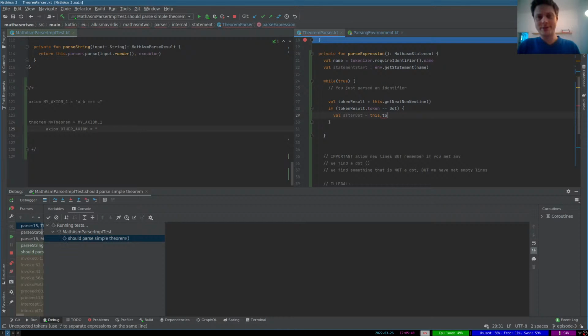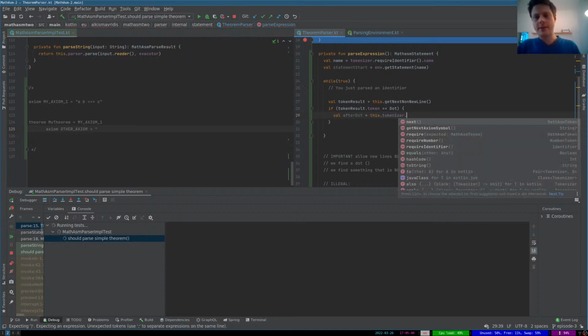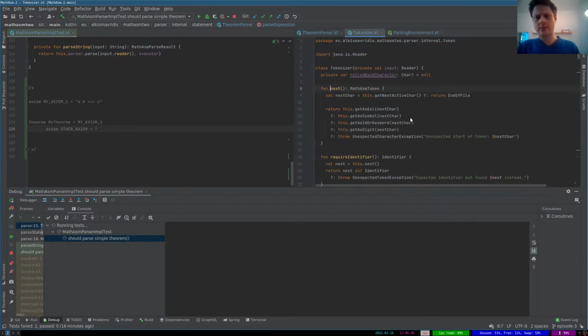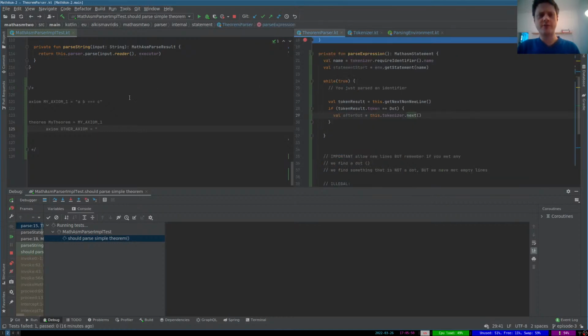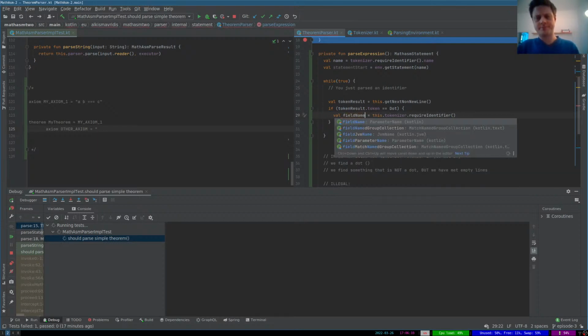This tokenizer command. Next. Here we don't care about new lines. Like after the dot, you have to write something. And now the question is, what is the next? It must be an identifier actually. Require identifier. Field name. Let's call it field name.